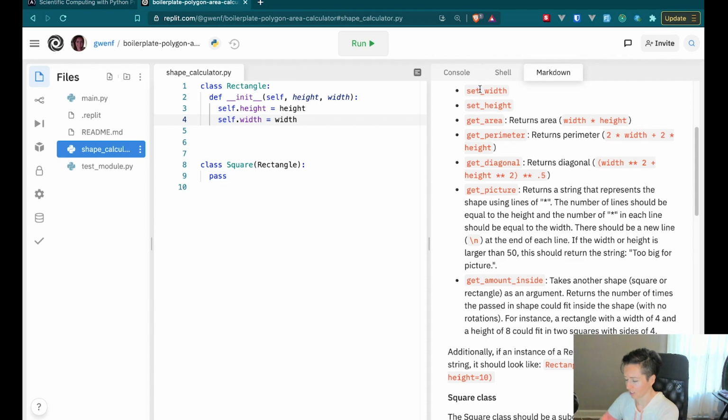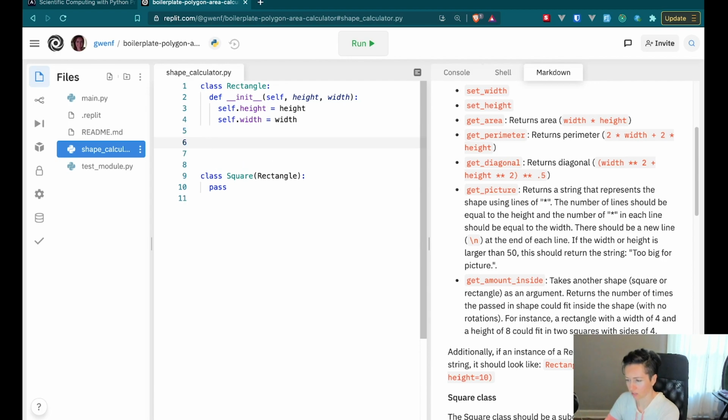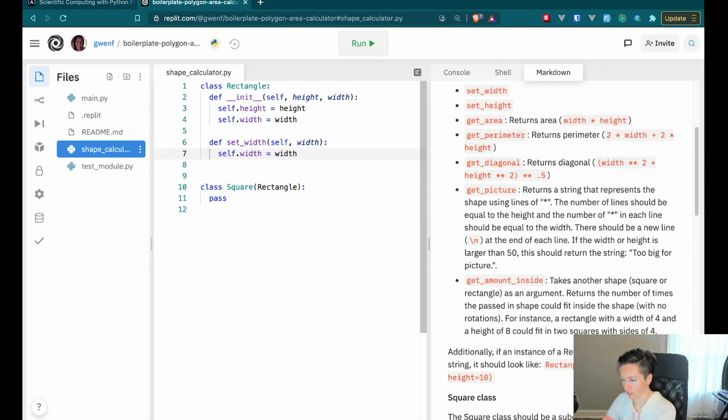Okay, so I need set height and set width. These are pretty straightforward methods on the class, so I'll do def set width, and then I can pass in a width. And basically the same thing, self.width. I need self here though. Wait, I need to fix this. So I get self in my class method and do self.width equals width. And then it's the exact same thing for height.